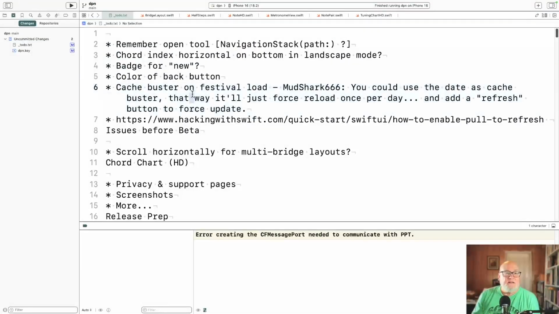Another issue we had was the festival load. So I updated it last week and I noticed that I didn't see the new page of things. And you know, I can force the whole thing, but I think we'll look at some sort of way to force a reload. I think I might just do a swipe, and I think that happens enough. Okay, yeah. So I found a Hacking with Swift article, pull to refresh. So we may do that.